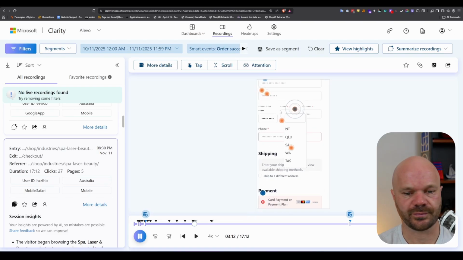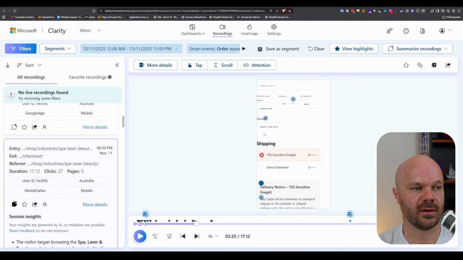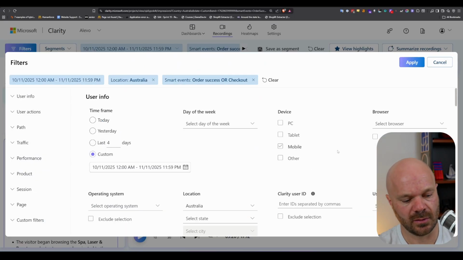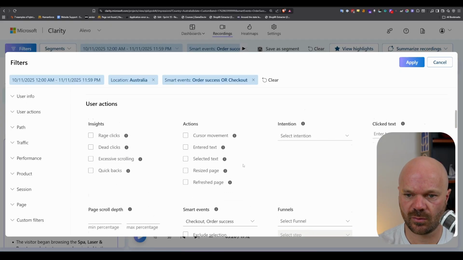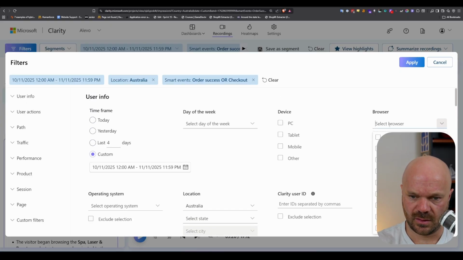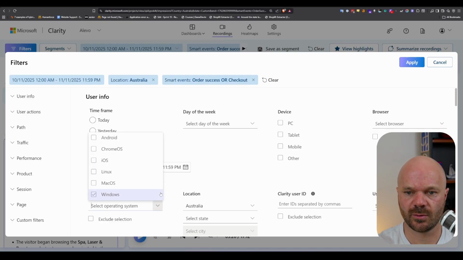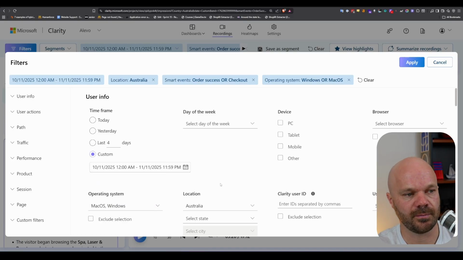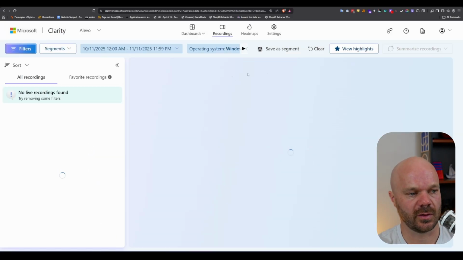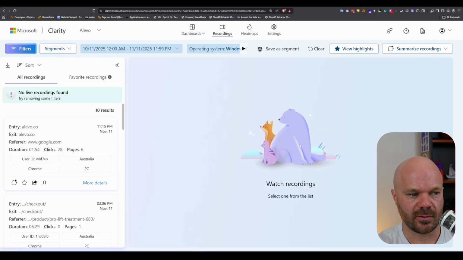Okay, so that's another important piece of information that we can filter by. Filter in here somewhere. Okay, browser, operating system. It's very unlikely to be Linux, so I'm just going to put Mac OS and Windows in here because we know that it's not iOS or Android, given that he is on a computer, on a desktop. 10 results, okay. Cool, let's have a look at this one then.